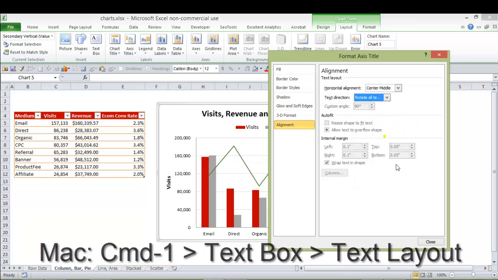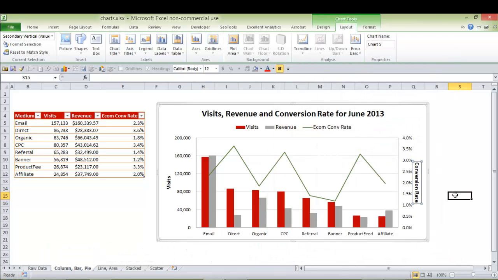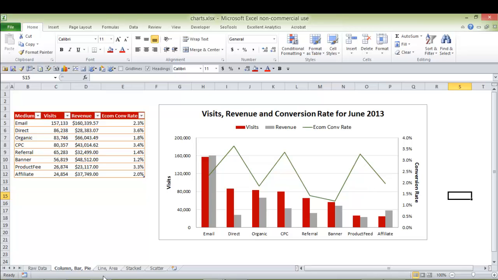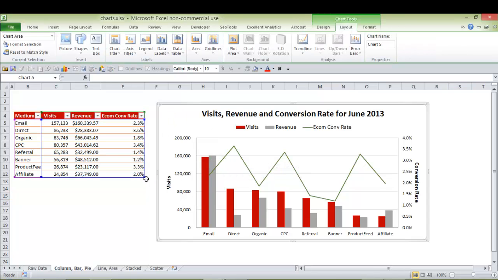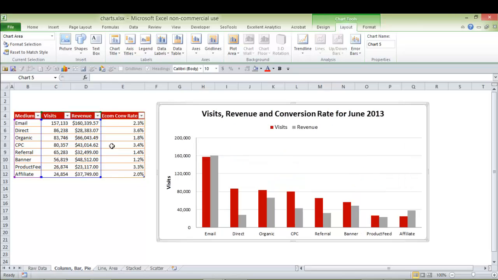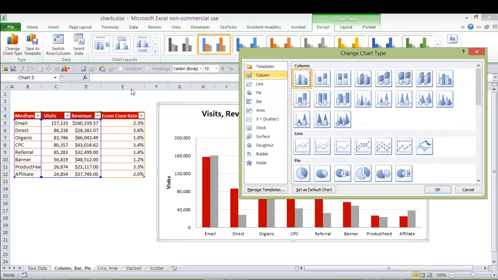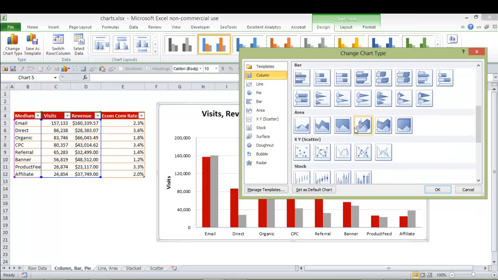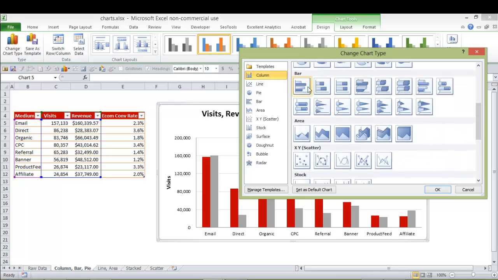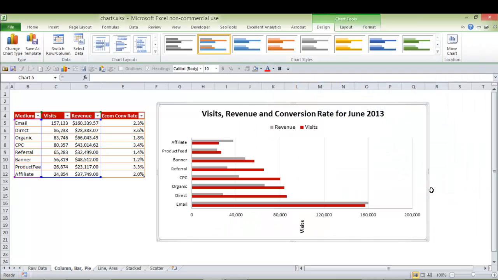And I'll rotate all text 90 degrees. There we go. That makes it a little clearer. All right, so now let's say that instead of a column chart, you want to use a bar chart. What we're going to do is select this. For the bar chart, we're going to get rid of the conversion rate. And then what we'll do here is choose, under the Design tab, Change Chart Type. And this will, let's see, give you bars instead of columns.